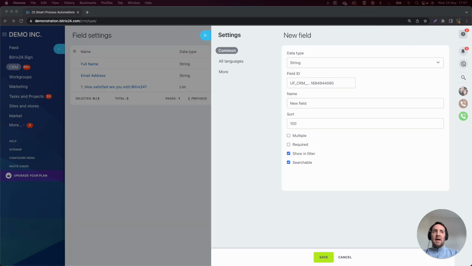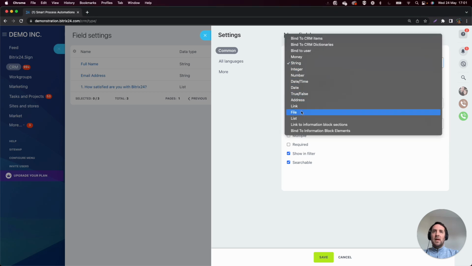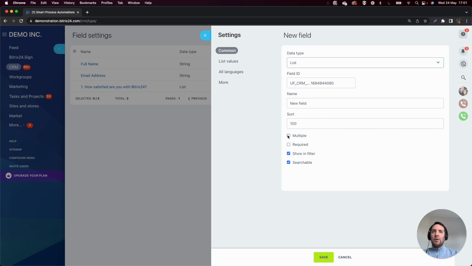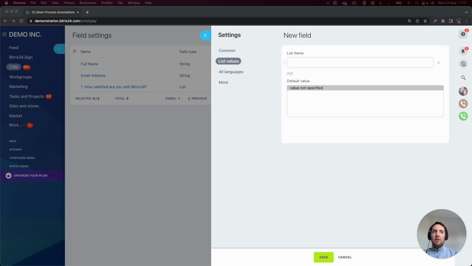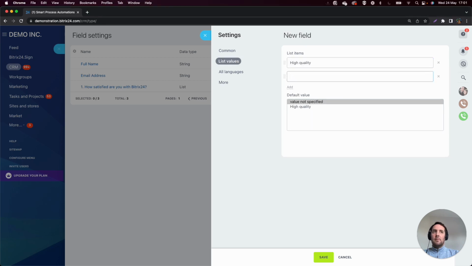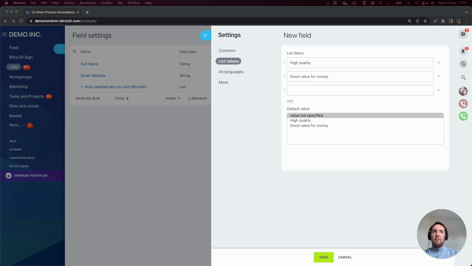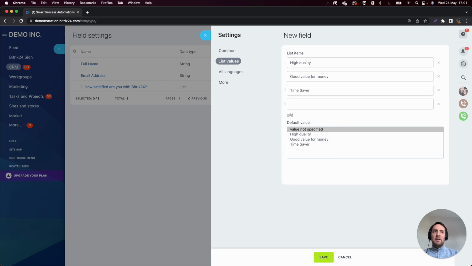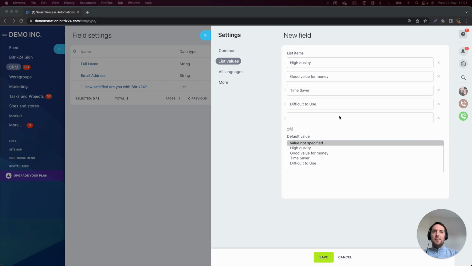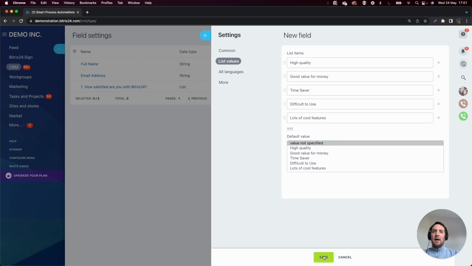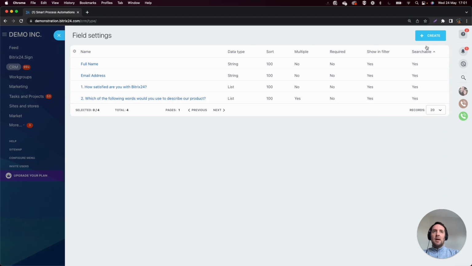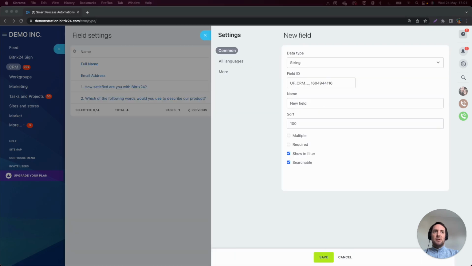Then click on create again, and now I want to add another list item. In this particular one, I'm going to allow multiple selection, and let me add our list values. Again, I'll add 5 list values that are going to be very useful when the survey is submitted, and then I will click on save. Again, we're going to add 5 questions in total.